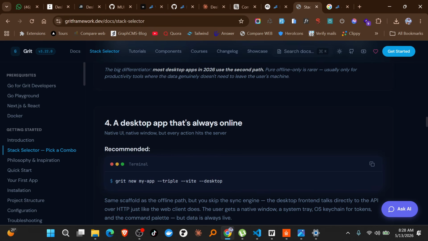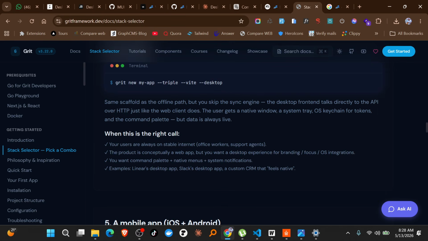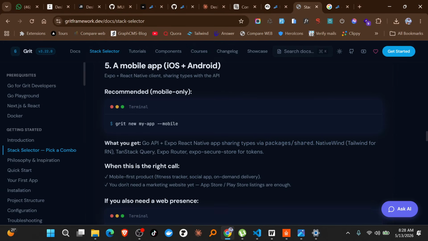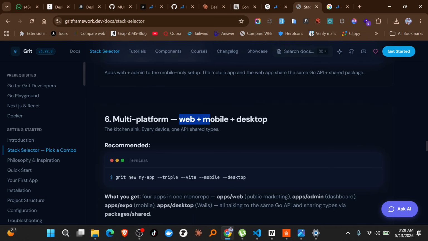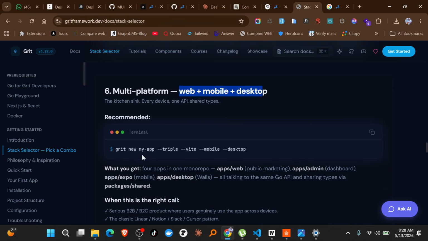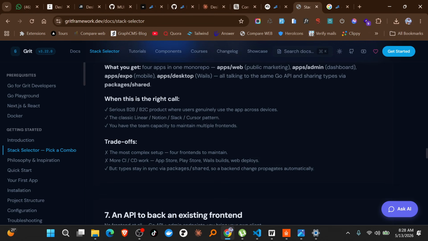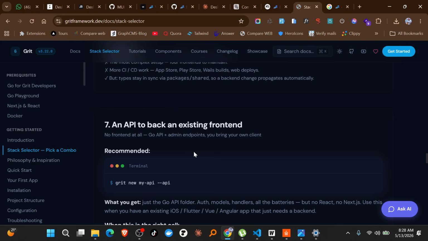You can also use this. And as you continue, you will read about how they differ, if you want to add in mobile, or if you don't want mobile. You can see, for example, we have web, mobile, and desktop. You can use this architecture and all these ones. You can go ahead and try them out, and you will let me know.